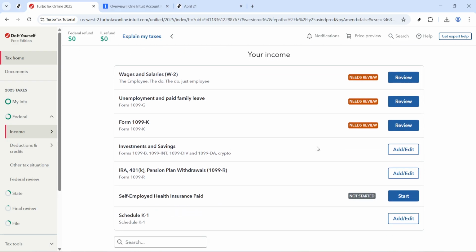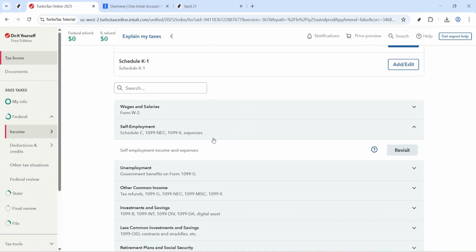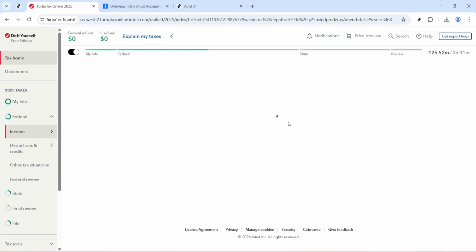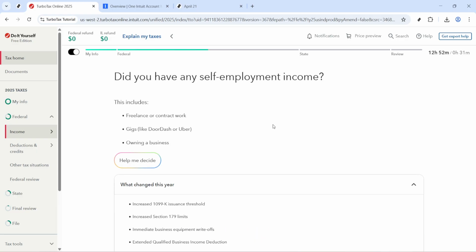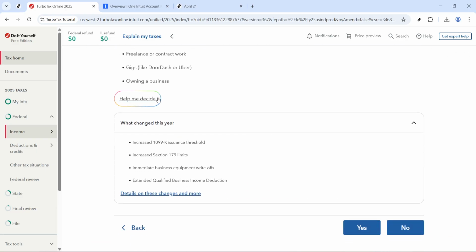On the Wages and Income Summary screen, locate self-employment income and expenses. Click Revisit. This is the schedule where creators enter their business income and write off eligible expenses. If it's your first time here, the button might read Start, but the destination is the same.